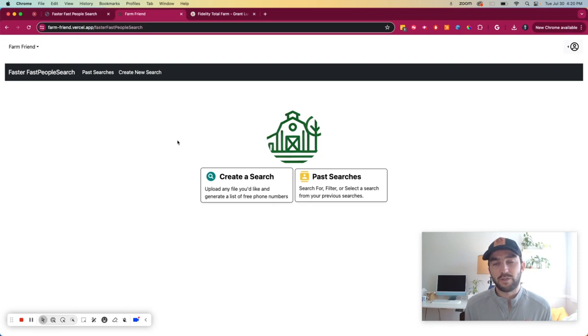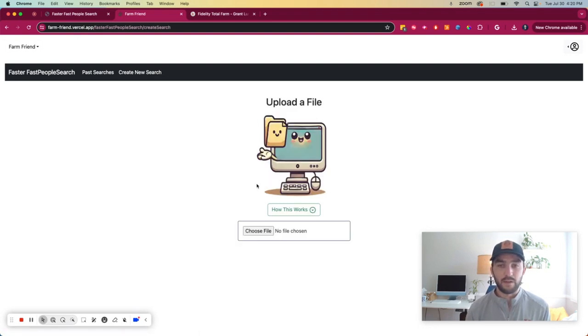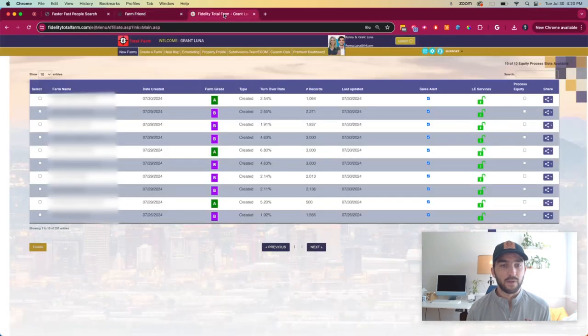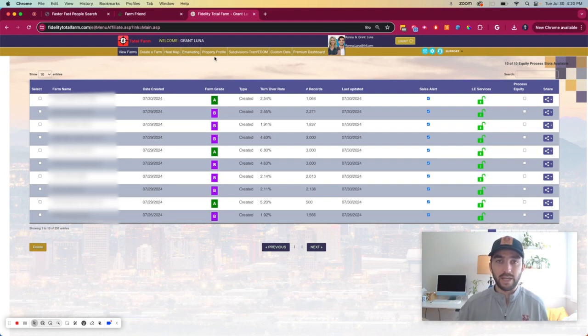So it's a free account. The setup is fairly straightforward. You just need a name, email address, and a password, and from there you can start uploading files and getting contact information. What you can do is select create a search, and then from here you'll just need to upload a file. So I'm using Fidelity Total Farm in this case, but like I said, this will work with any application that you're pulling lists of addresses and names from. So this could be your Google account or PropWire or any other property data resource that you're using.